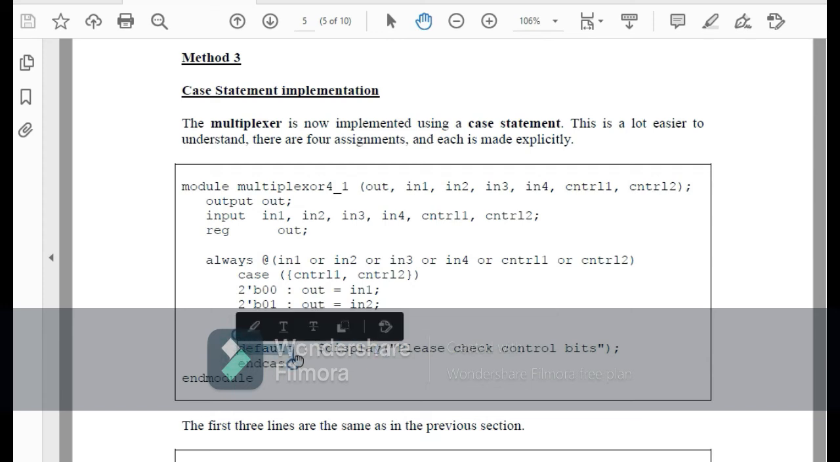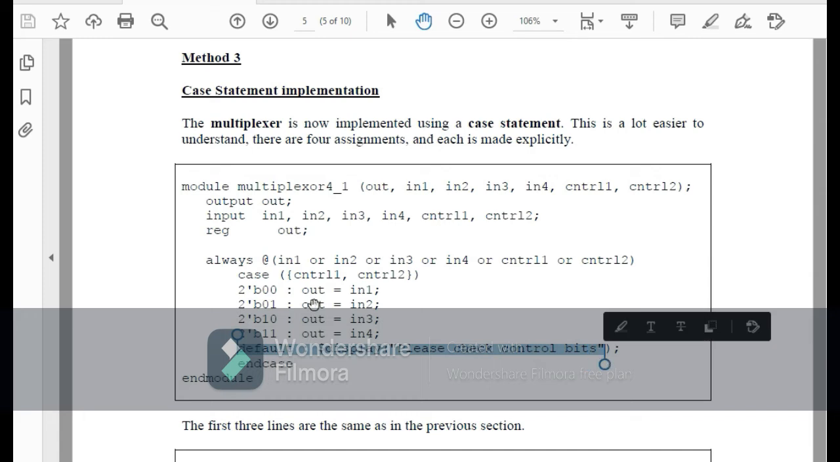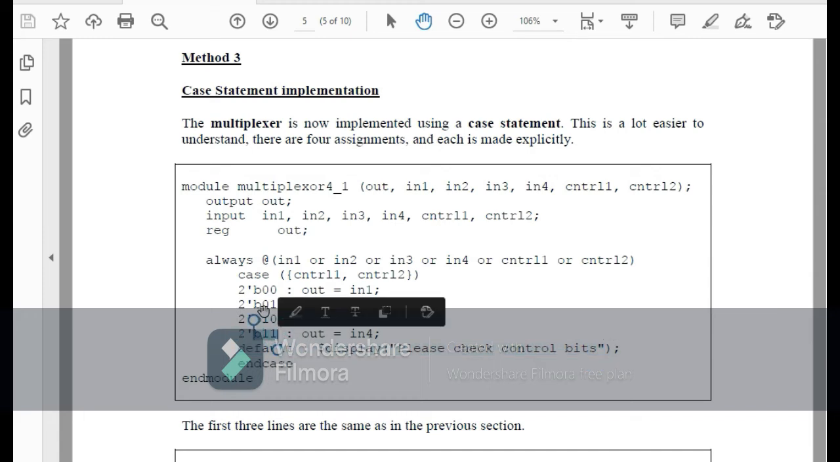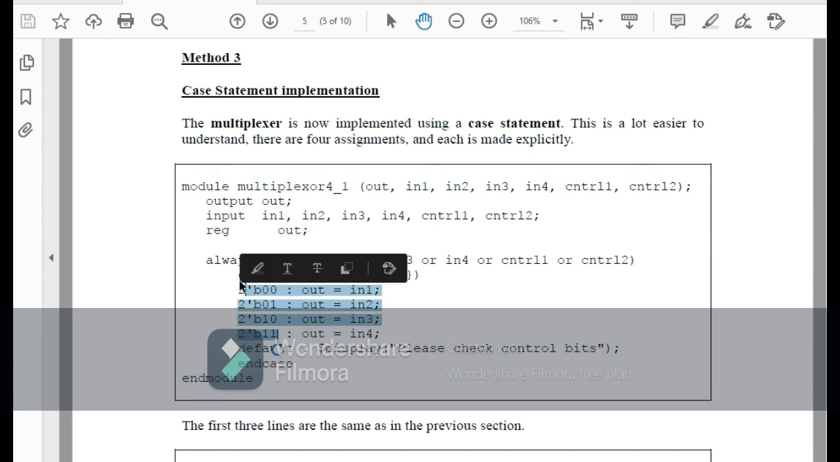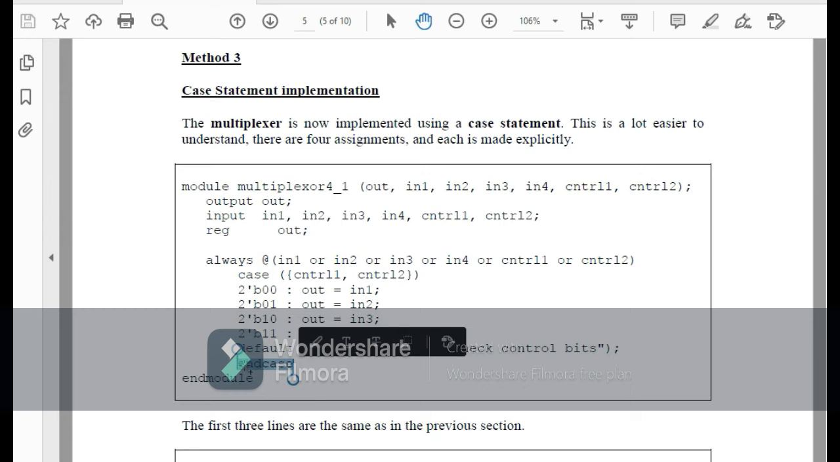And here we have the default statement. It displays, please check control bits. When none of these cases match, we are going to apply the default statement, and that we use with the case where we have to add these cases. Now we will see how we can implement the DEMUX in Verilog HDL by using DEMUX case level implementation.